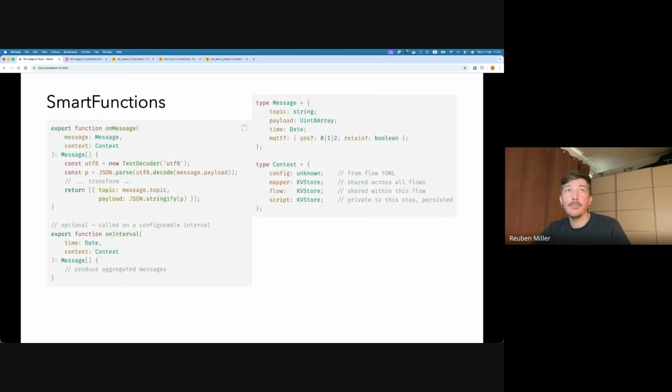Okay, so I'll jump over a little bit of the smart functions. So we have the JavaScript, fancy word for it, the on message handlers. And in thin-edge, we have a few more because we have a few additional use cases where on the device you maybe want to do aggregation. So we have a few special on interval handlers to facilitate aggregation use cases. So you can basically collect messages and then execute something periodically.